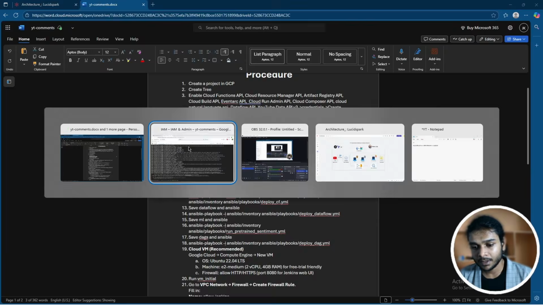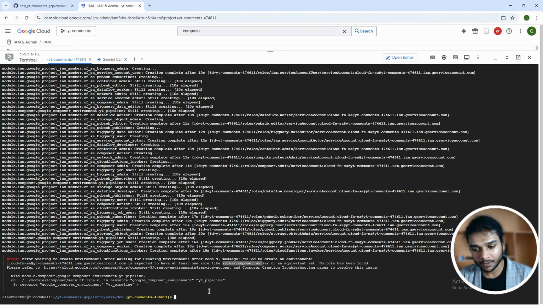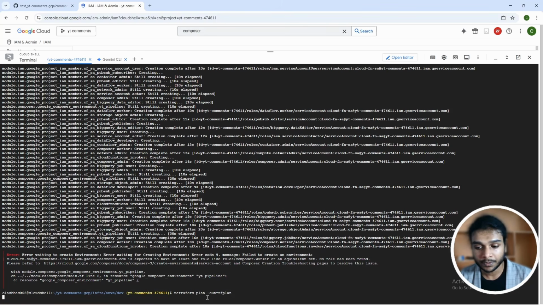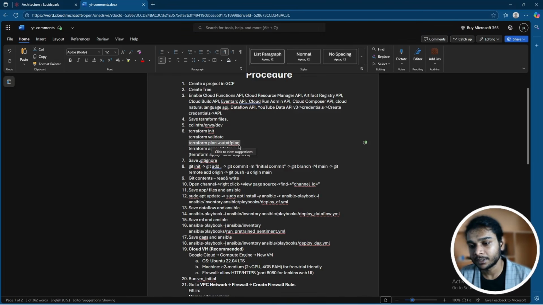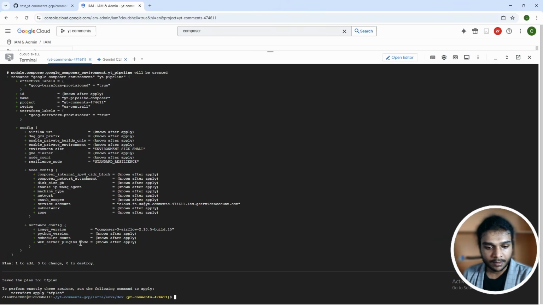And now, if you get any error while you run the apply, you just need to run the Terraform plan again, and then you need to run the apply, or else it won't work. You need to plan it first and then run this, or you can just run this command instead. That's basically the same thing. Yes, we just need composer to be created.